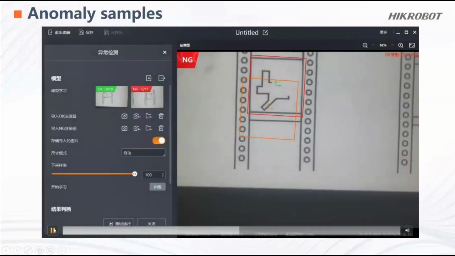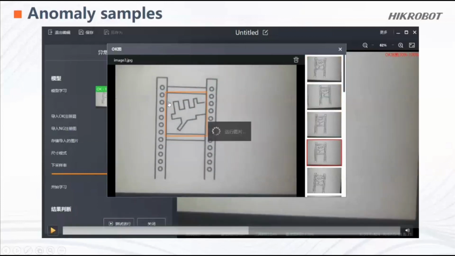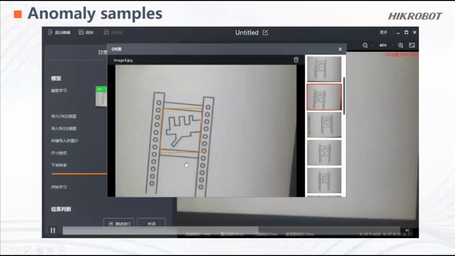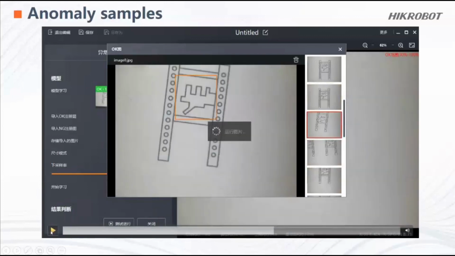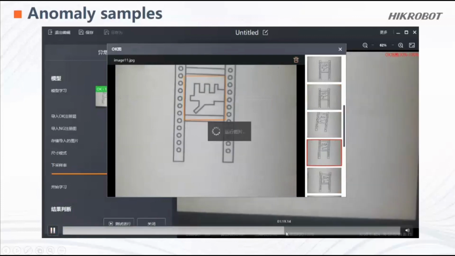Then there is one step. You need to click to the OK image input, and you need to check whether there is an orange rectangular here. So you need to check images one by one to check whether it has this orange rectangular. If it does not have, for example, this one, you need to delete it. Otherwise, the system would fail.